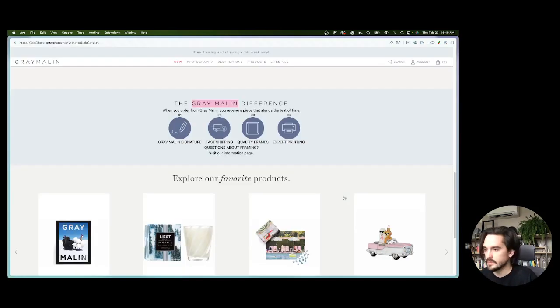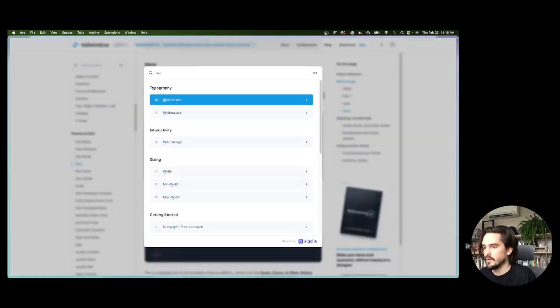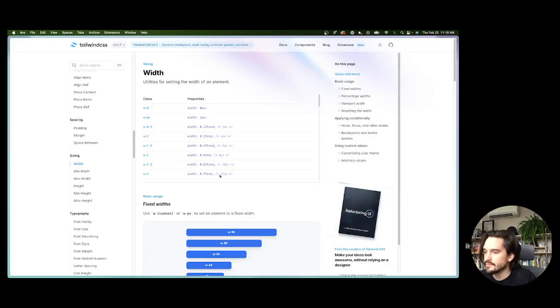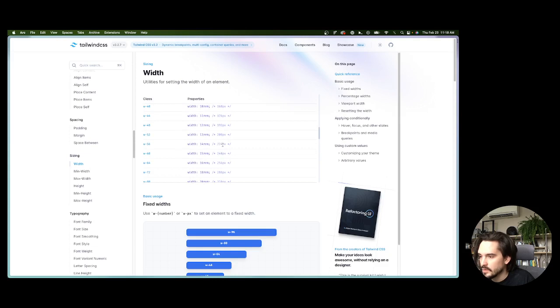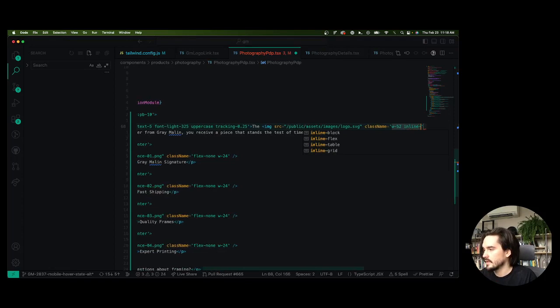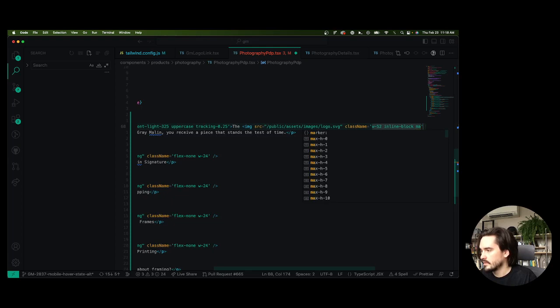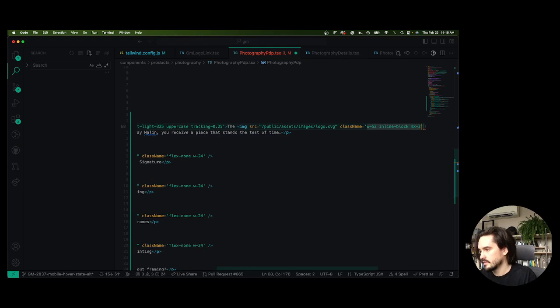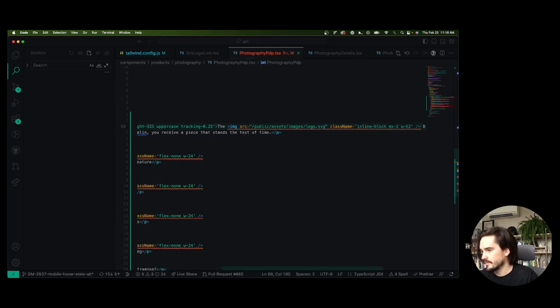215. Let's go to Tailwind. Width. 215 is closest to, let's say, 208. W52. Inline. Block. And we can give it MX2 just to give it some breathing room. Cool.